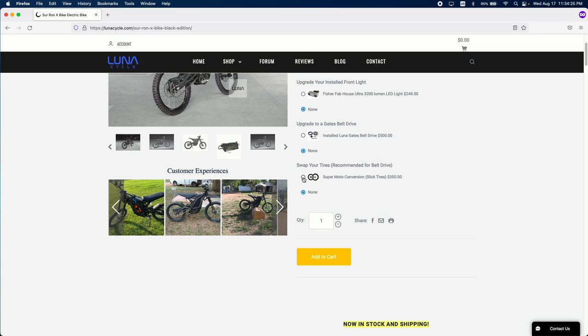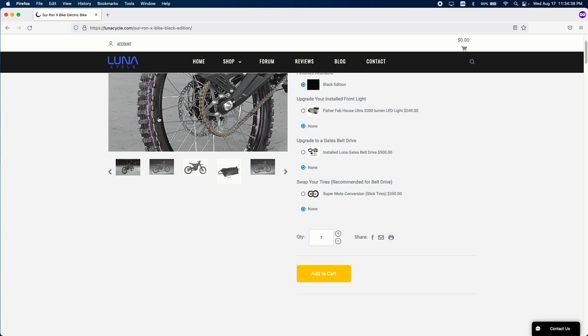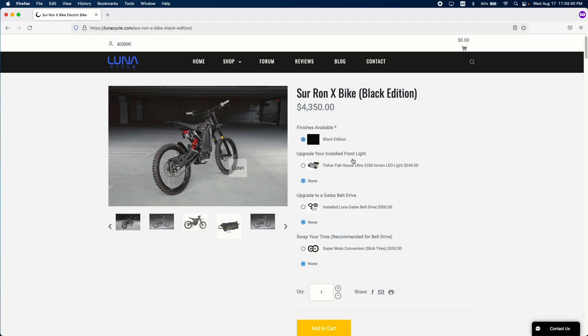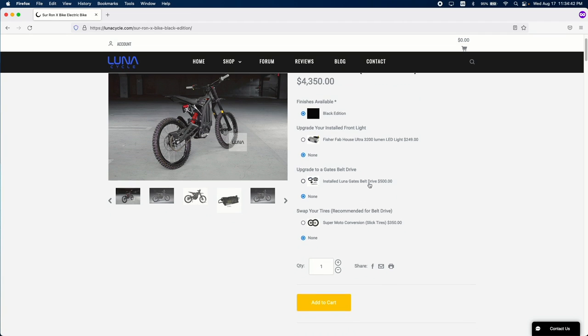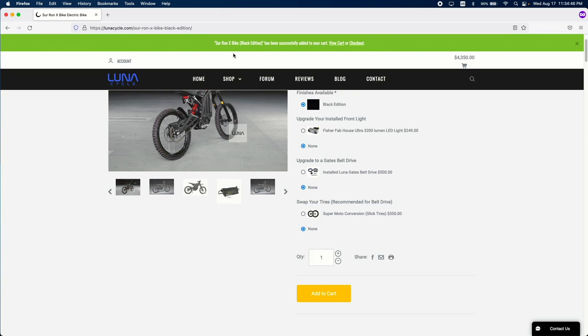Next, you can swap your tires. If you choose to go with the belt or just street style, the slick tires, that's a pretty good price right here, if you ask me. Up to you. I choose none. I upgrade my tires anyways. If you're doing dirt stuff, you're most likely going to upgrade your tires, and you probably know about that. So let's add this to cart. Boom, green. Black Edition successfully added to my cart.